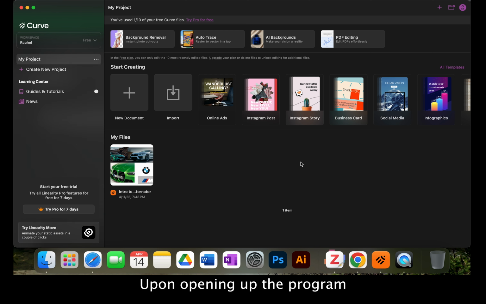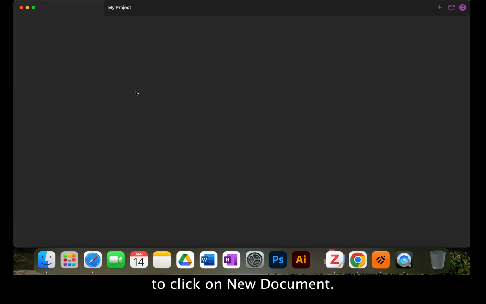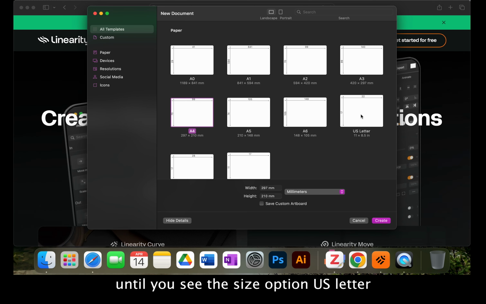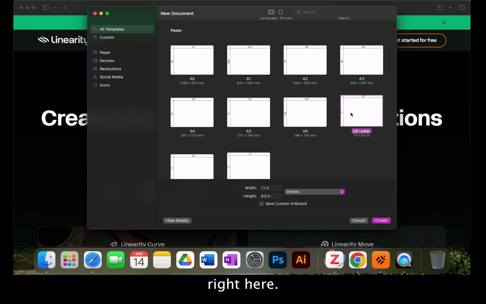Upon opening up the program, we get, again, this cute little home page where we can import files, create a new document, or access previous files we worked on. So for this branding challenge, I would like you to click on New Document, and I want you to scroll down until you see the size option US letter right here.